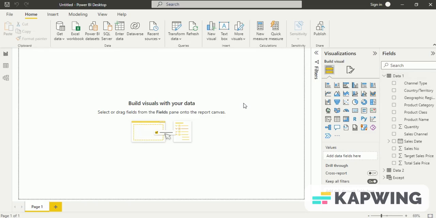In association with AKST, today let us learn about ALL, ALLEXCEPT and ALLSELECTED functions. So, first let us learn about the ALL function. The ALL function returns all the rows in a table or all the values in a column, ignoring any filters that might have been applied. This function is useful for clearing filters and creating calculations on all the rows in a table.